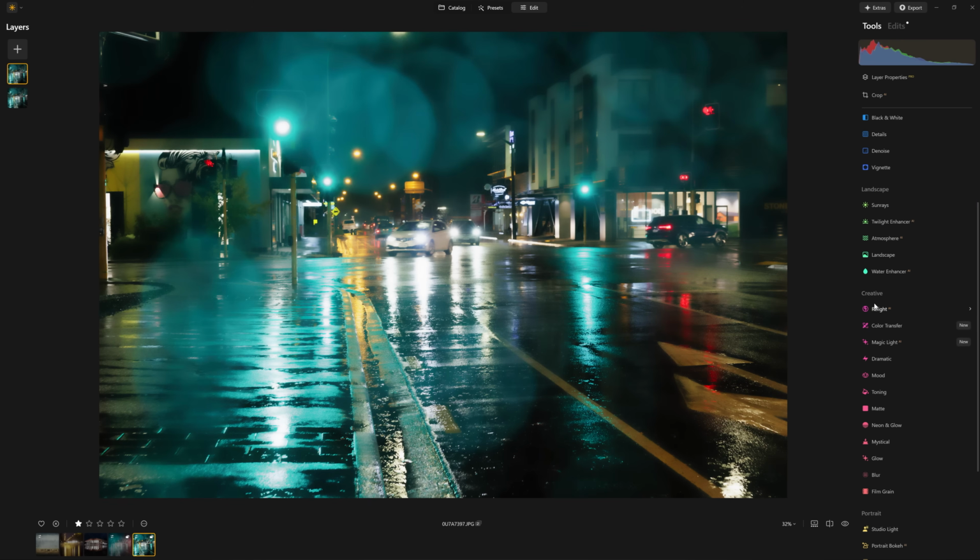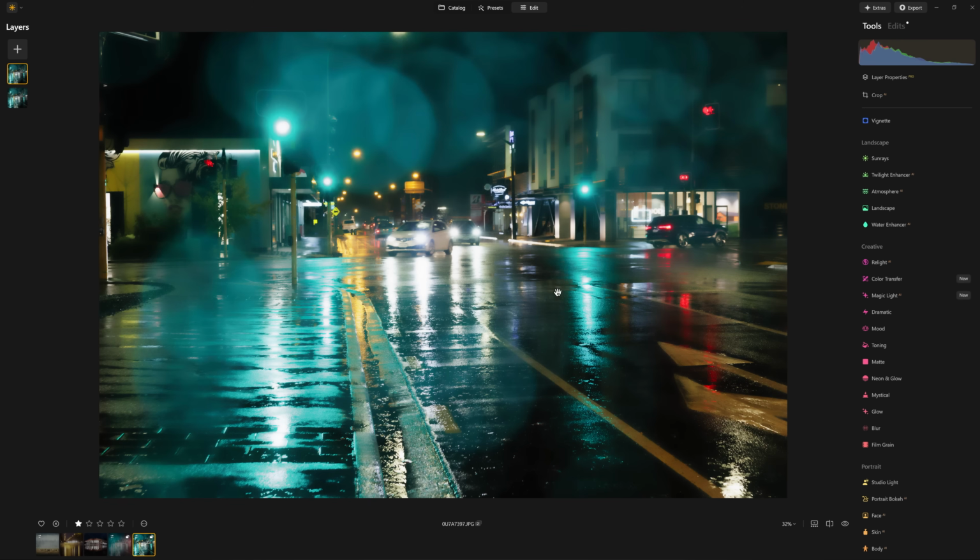Okay, let's look at another effect that we could do to sort of give this a more painterly feel.